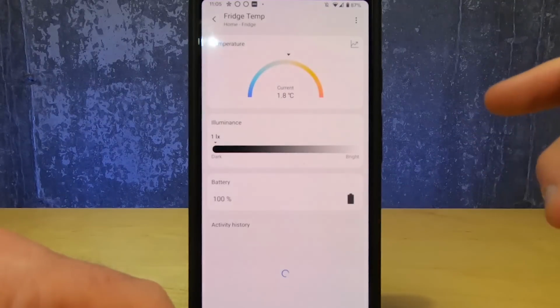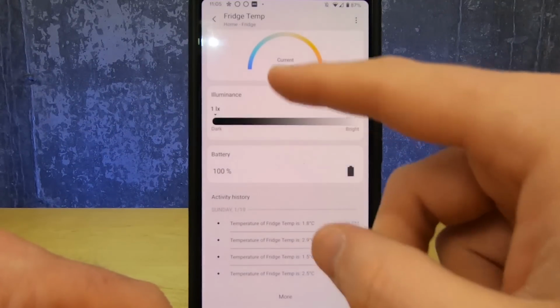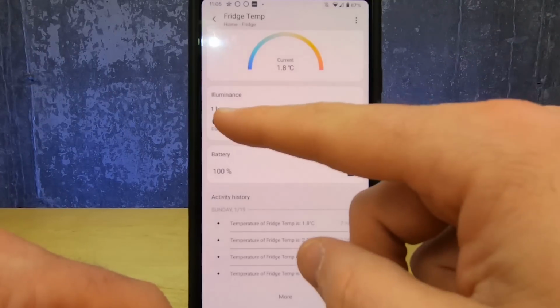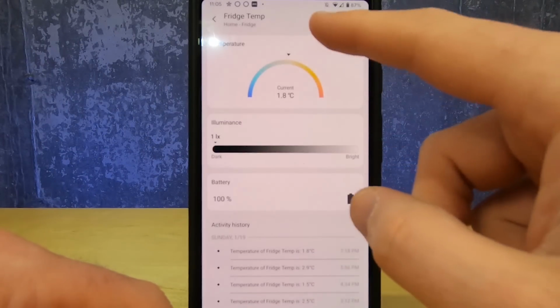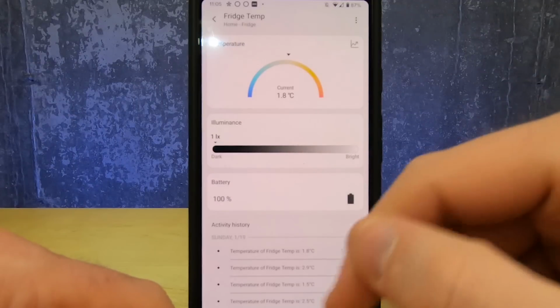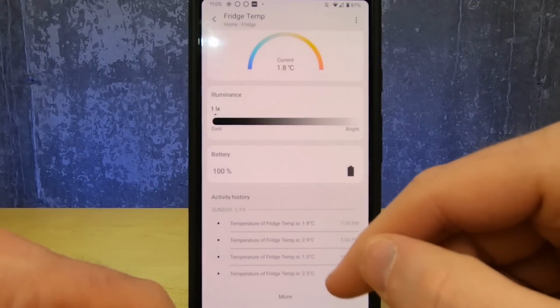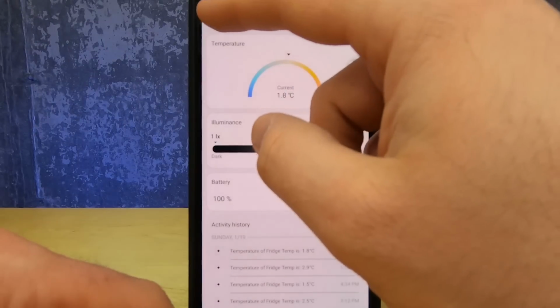For devices like a temperature or an illuminance, this is the interface that you get. So it's actually showing that inside my fridge, it is completely dark, which is what you want to see most of the time, unless you have that door open. So that's a normal component there.